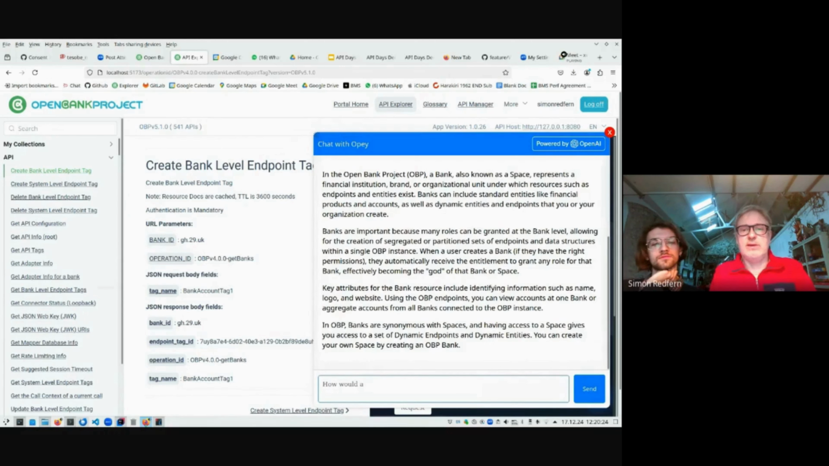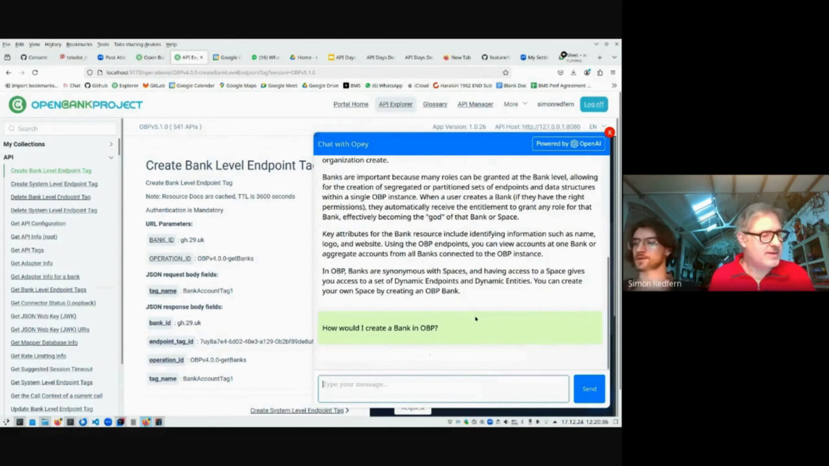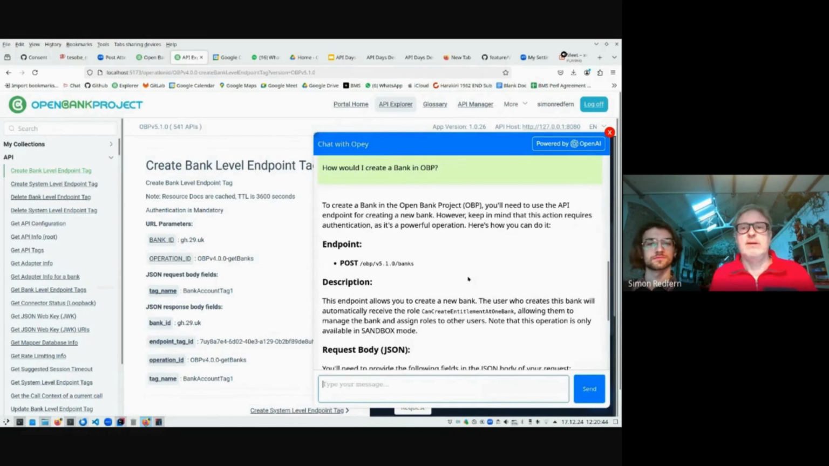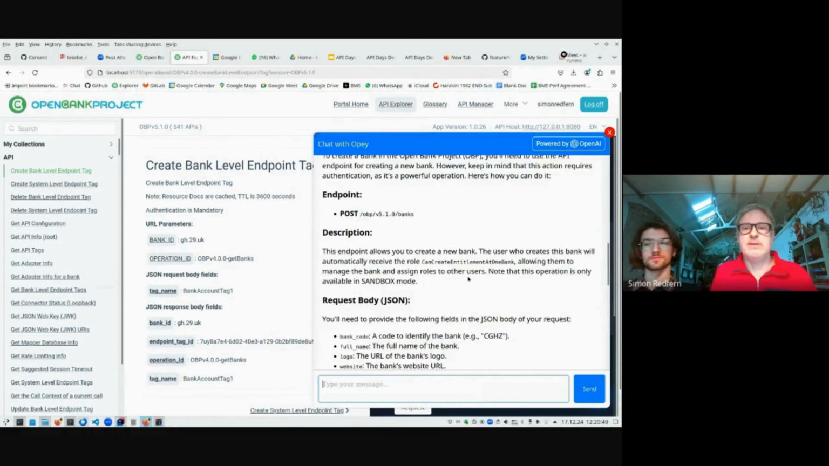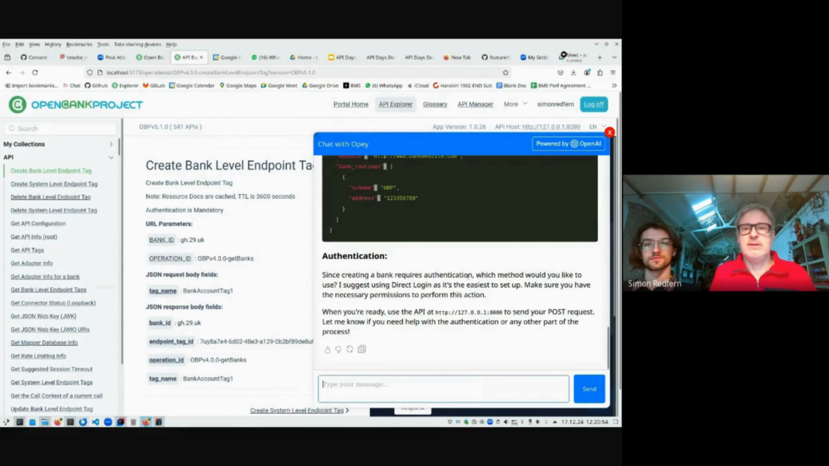How would I create a bank in OBP? Now it's thinking about it and giving us an answer back. Oh, there you go. So it's found the right endpoint. It's telling us about the fields in the JSON and an example request, etc.